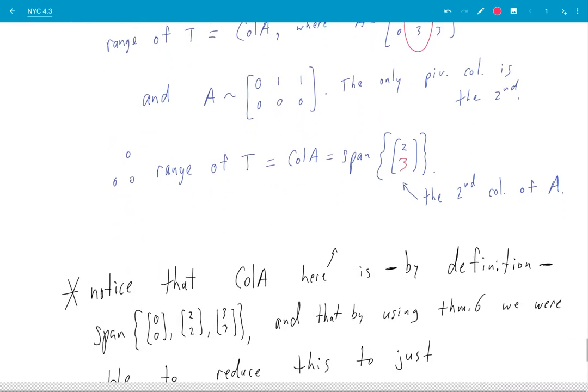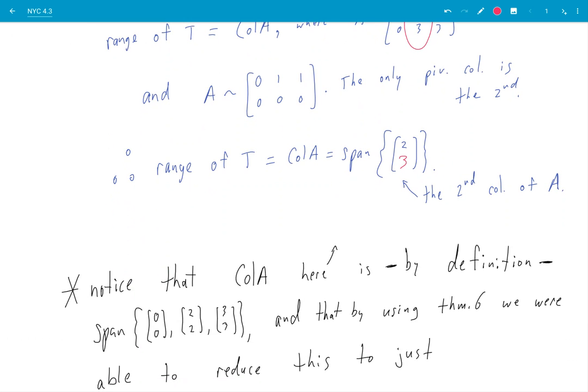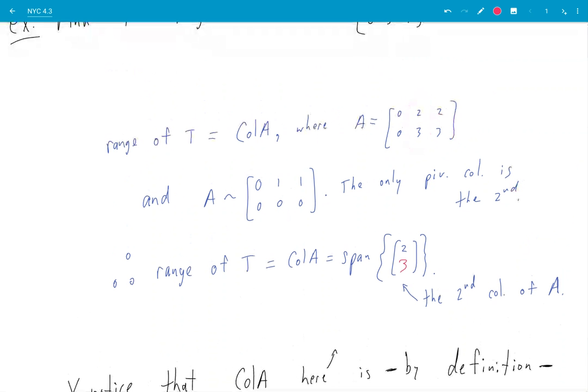Okay, I want you to notice something. Pause and copy first. Okie dokie. We found a nice description of col A here. Originally, col A was the span of these 3 columns, and we were able to reduce it to the span of a single column. So that is some nice progress there. The span of 3 columns was reduced to the span of a single column. So we've simplified our col A in a sense.